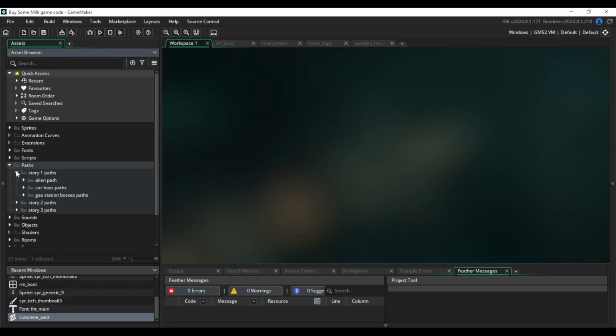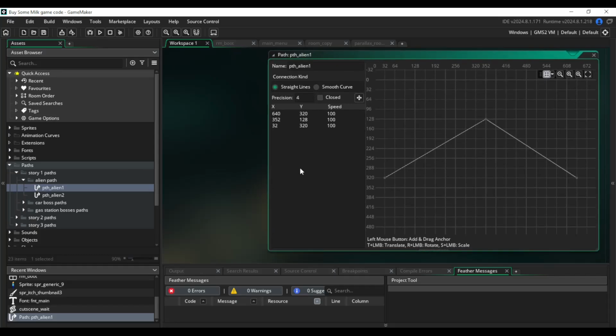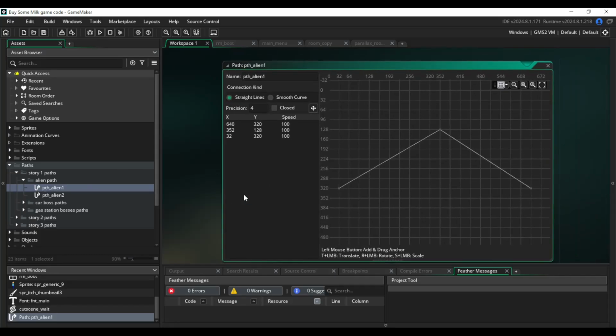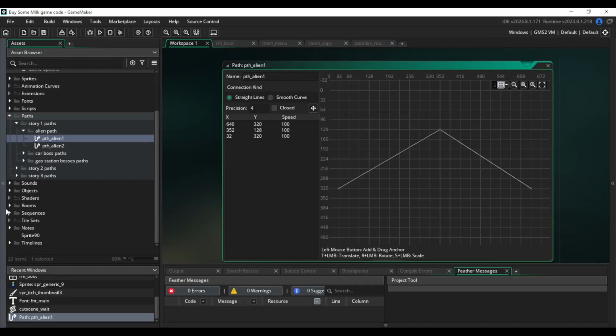Your paths, I have a lot of these. Basically for your paths, you make the path object. So you right click, make the path, and then what you want to do is, I'm going to skip down real quick, go to the room that you're looking for.